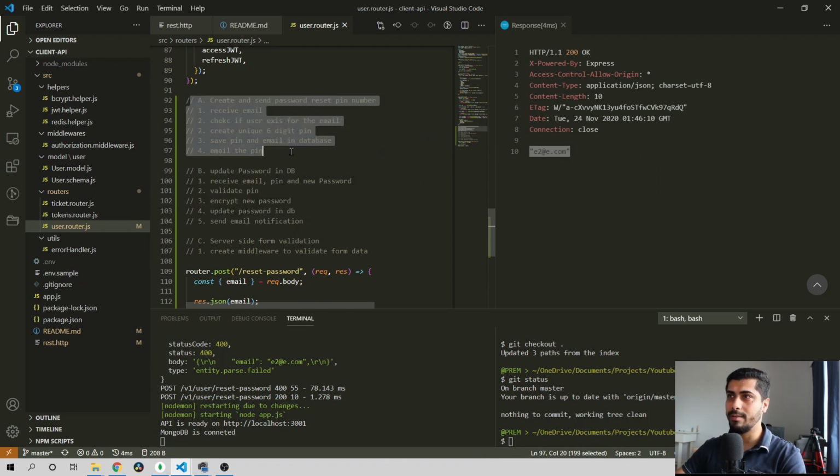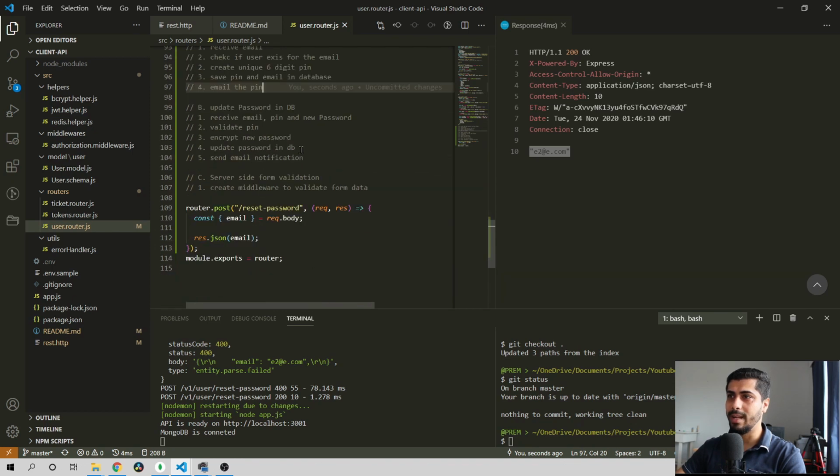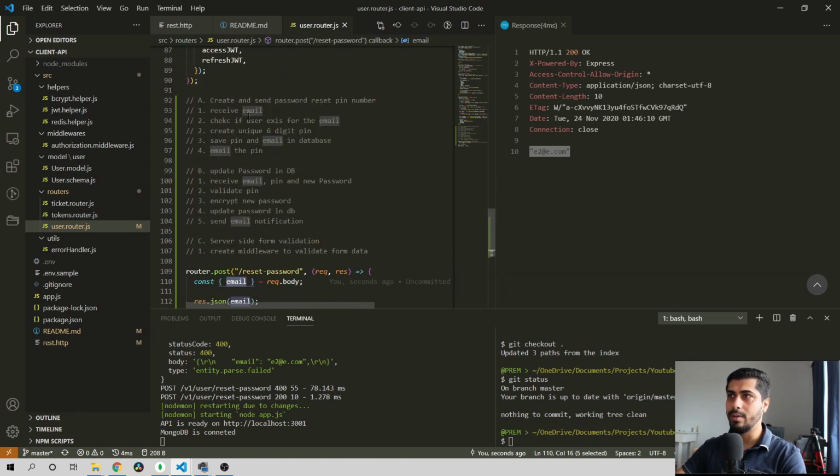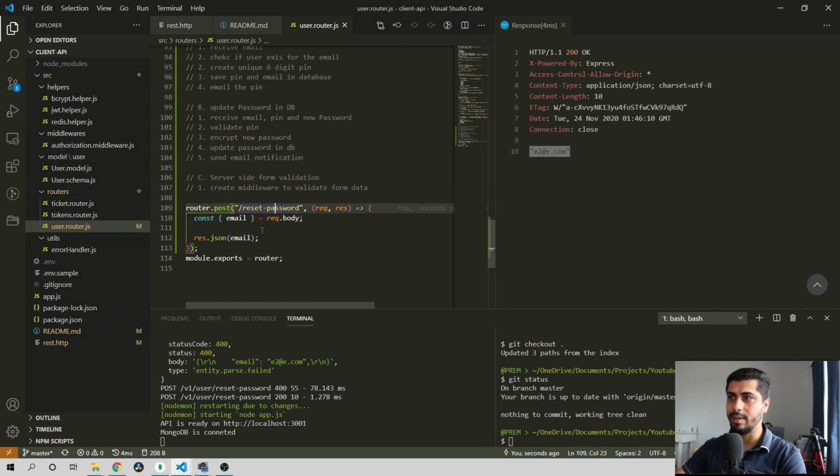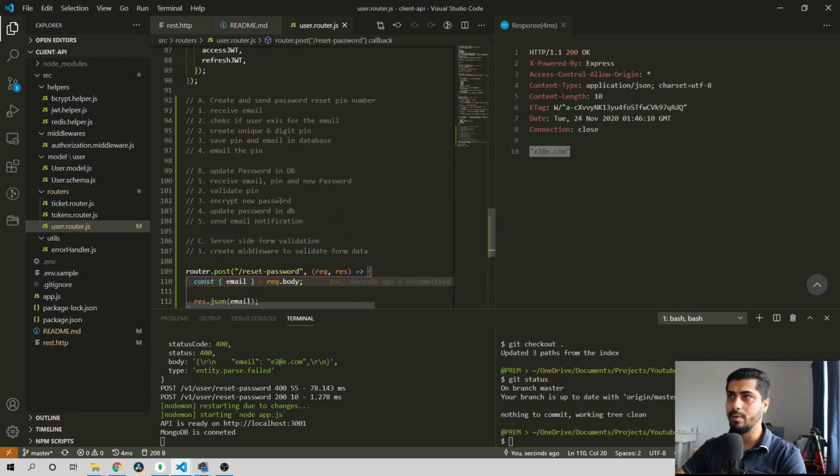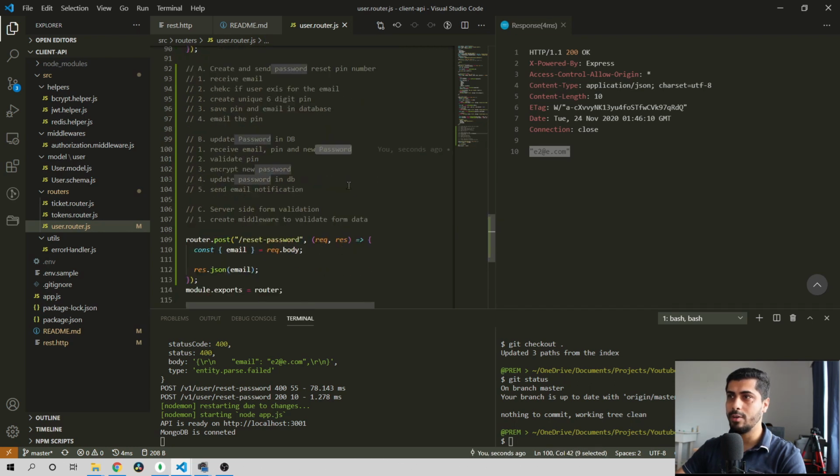In the first portion of that function, we're going to grab the email address from the client, and check whether the email address is valid or not. If it is valid, we are going to create a 6-digit unique PIN, save that into the database, and then email that PIN to the client. After that, we are going to create the PATCH router API, not the POST one. We are going to create another one with PATCH, where we will receive that PIN, email address, and new password. Again, we have to validate the PIN, encrypt the new password, update the database, and send a notification to the client. And once we're done, that's basically all done with the password reset.